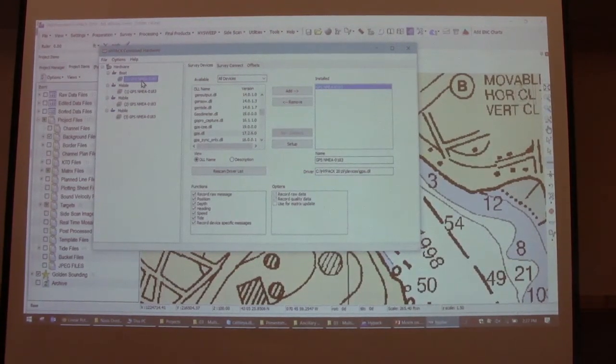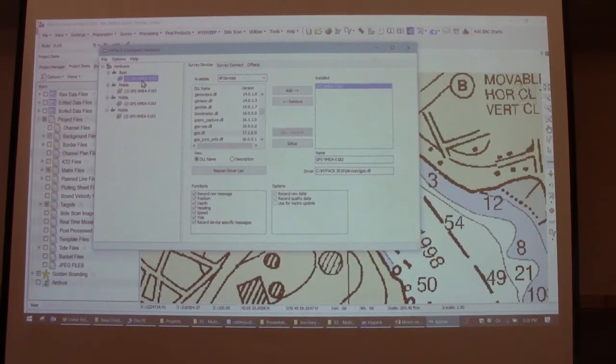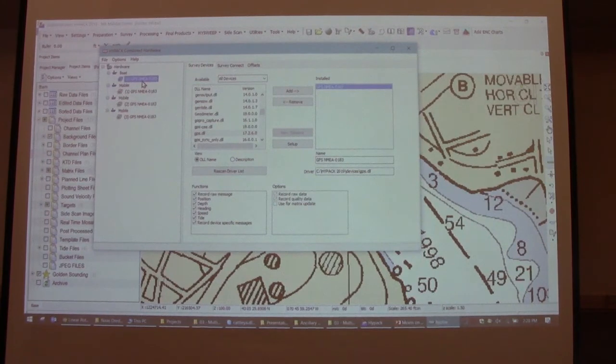And how many GPSs do you have? Well, one GPS, but every one of them just has the offset from it. Okay, so I think we're approaching it the wrong way. Then I wouldn't use multiple instances of the GPS. I would have one GPS loaded under the boat, and I would use a generic offset driver. Right, which you do when you set up.